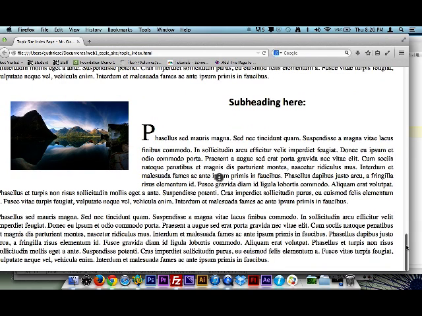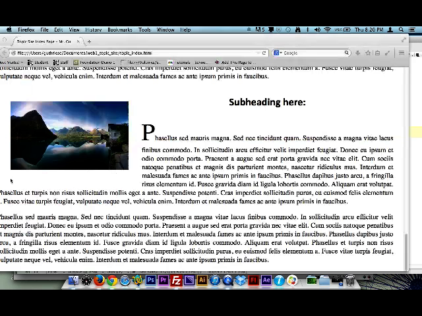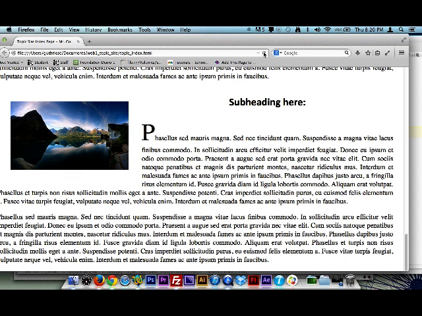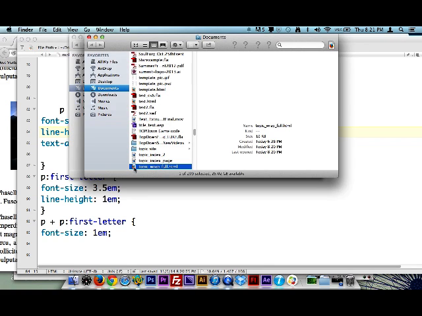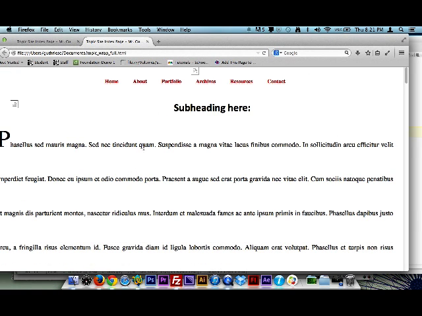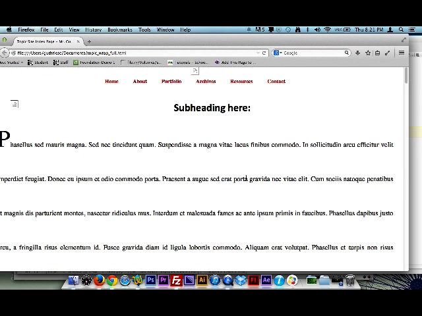Let's see where that is here. Let me go back to my coding. P5, maybe I didn't save it. And then refresh it. Okay, maybe I'm looking at a different one. There we go. I somehow had an old version. So let me refresh that.